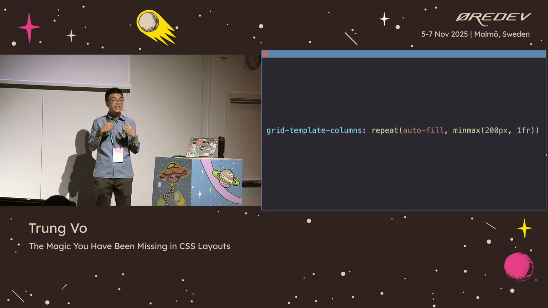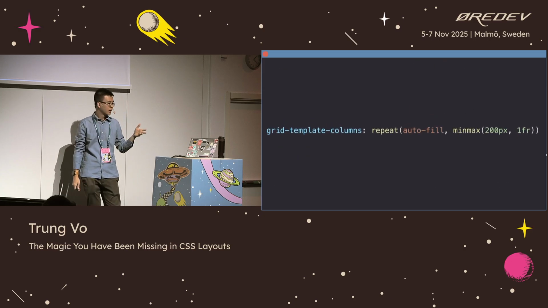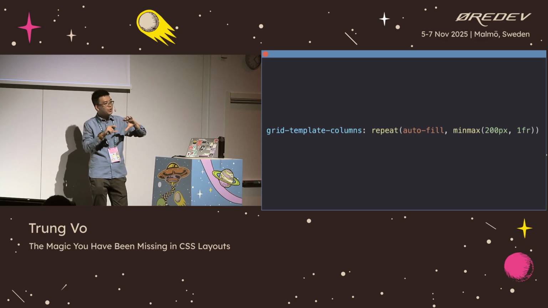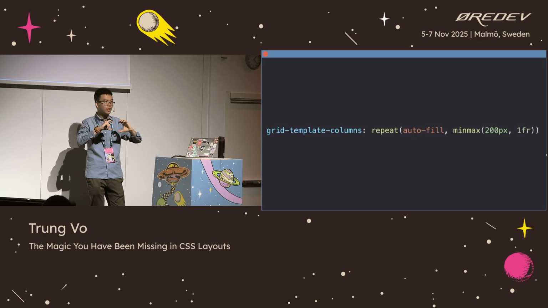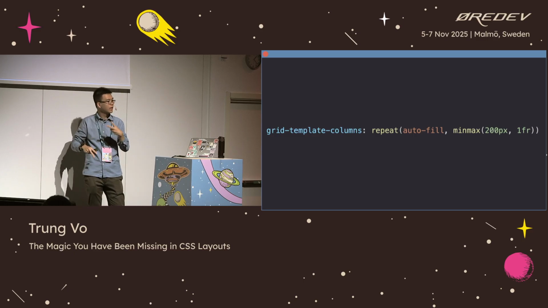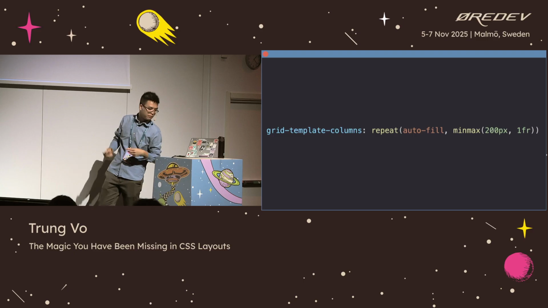And actually, there's an easier way to do it. It's called grid template column, the same thing. But now, you don't do repeat a fixed number of columns anymore. You do some special syntax. It's called auto something. There's two values. We look into auto fill first.